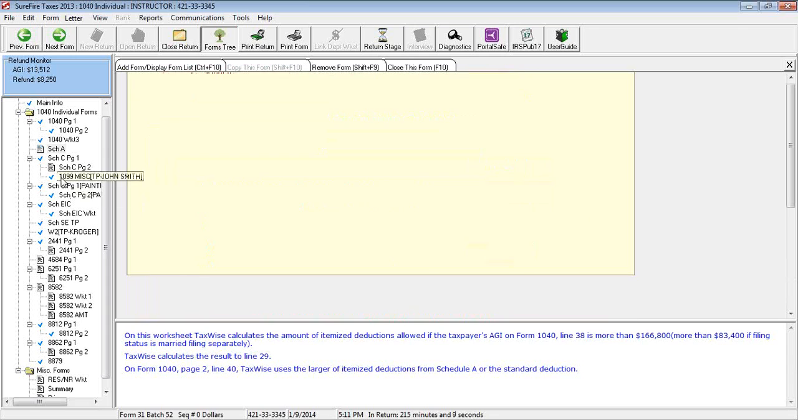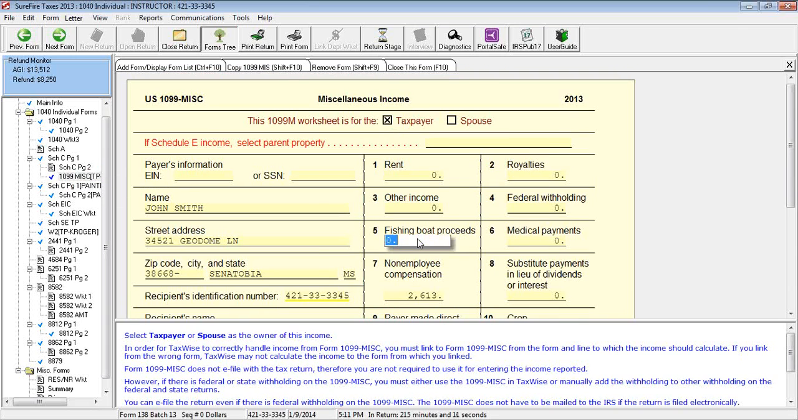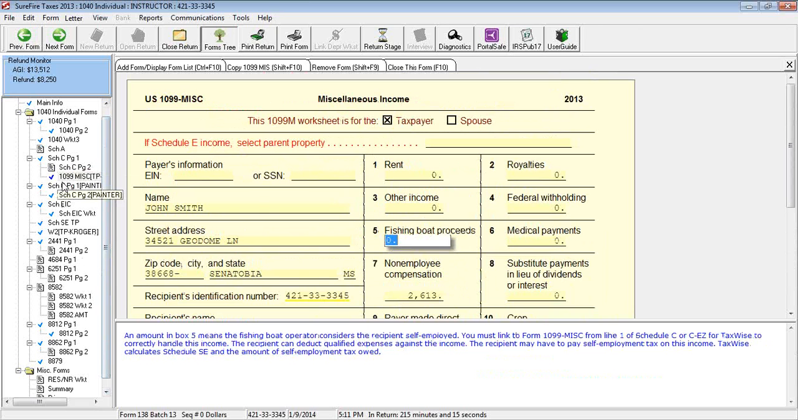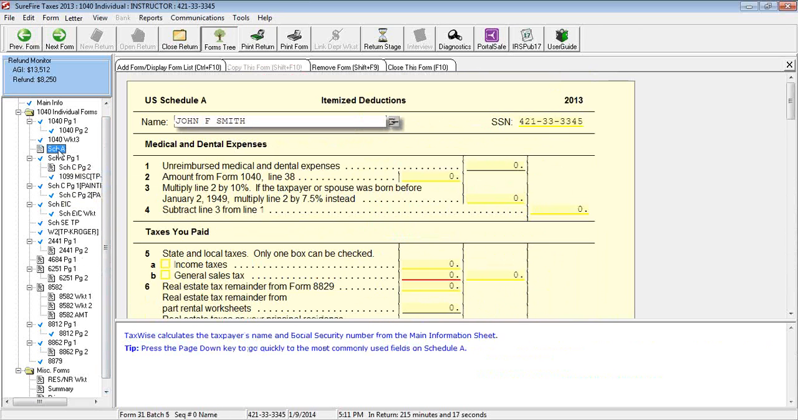And I believe it will show gambling on it if it was for gambling. It's one of those 1099 forms. They'll actually receive a 1099 for gambling, and you can put that in there. So this is a brief overview about our tax software, and it's giving you a lot of great tax knowledge.